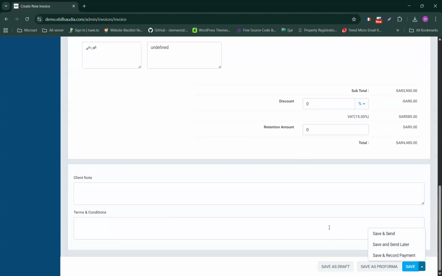So let me give you the details. If you don't want to create an invoice yet, and you just want to record items one by one and later make an invoice, you can save as a draft. It will not create the ZATCA QR code. You can edit anytime, and once everything is final, you can save and send later once you edit.